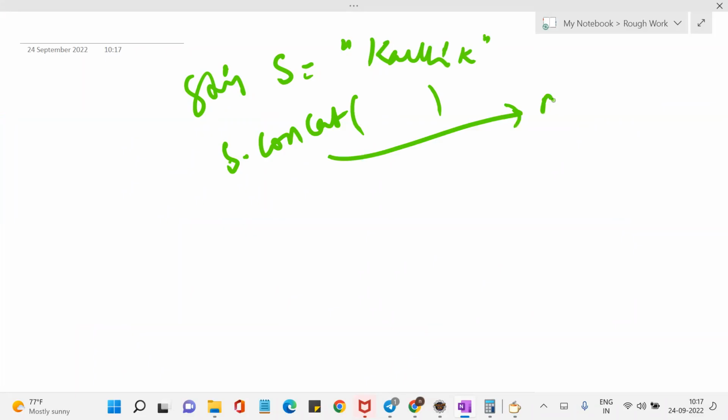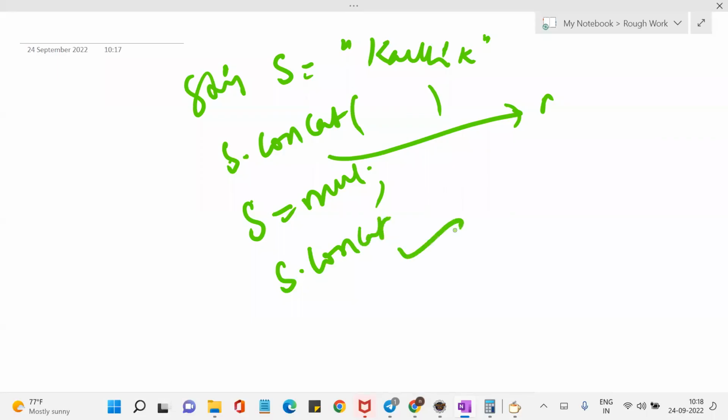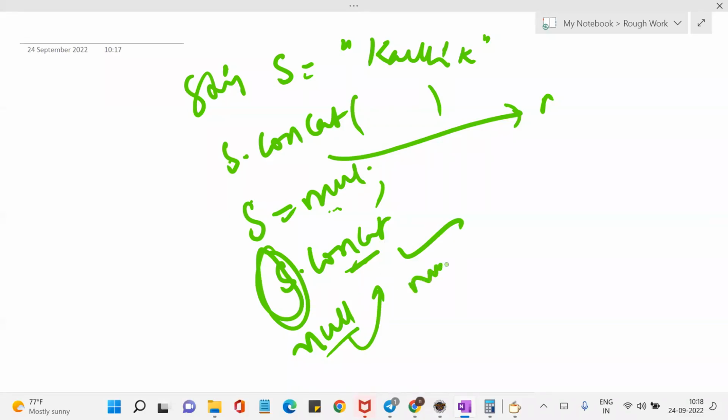Now let me make s equal to null after this. Then s dot concat. What happens here? NullPointerException. Why am I getting it? s does not have anything in memory. This s is null. In order to call a method, you need an object. If you nullify the object, garbage collection will collect it, so there is no object at all. On top of null, you are trying to access some method. Hence, you will get a NullPointerException.